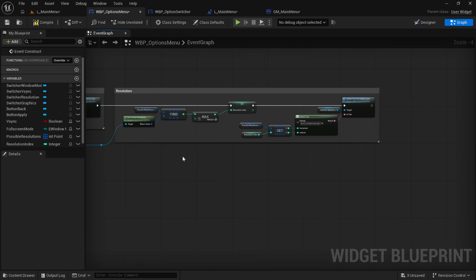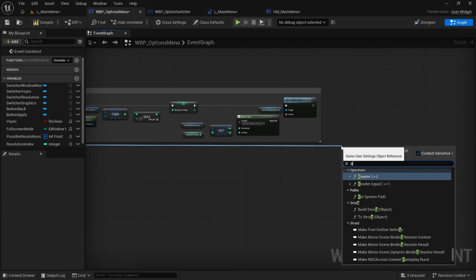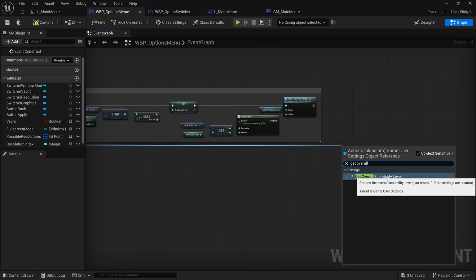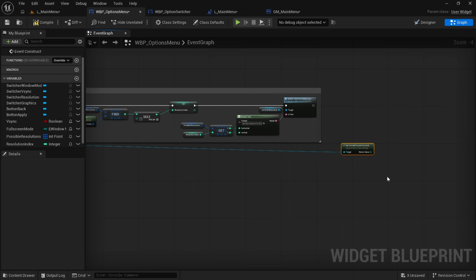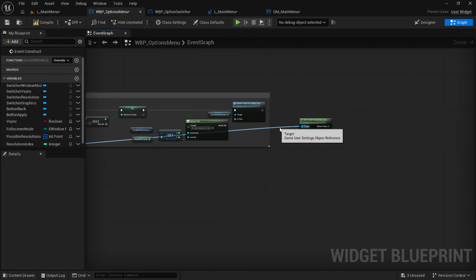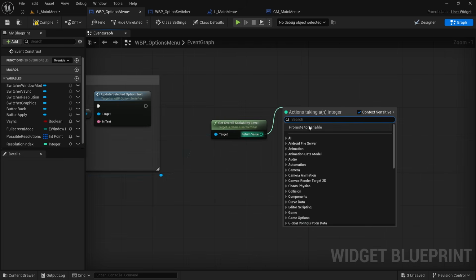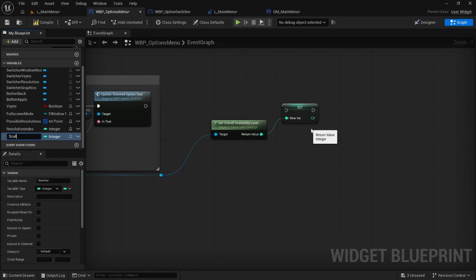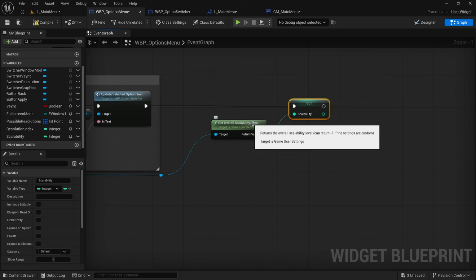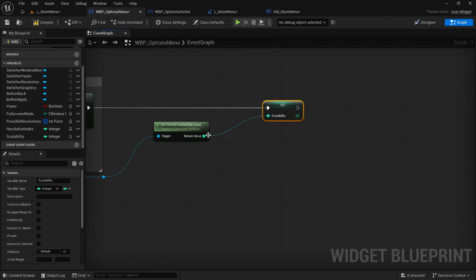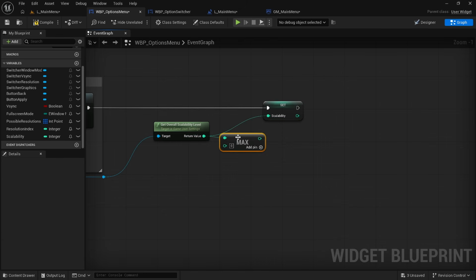Now lastly, we want to do the graphic settings, so I can drag here again and get overall scalability level. So this is the technical term for the graphic settings. And I can double click here again, drag it down. And here I first just want to put it again, promote the variable, scalability is what I want to call it. Connect it here. And again, if I hover, you can see there is the possibility of -1 again if the settings are custom. So I want to prevent this and just put the max integer here again, just so we can then force it to be 0 instead. And that just makes things simpler.